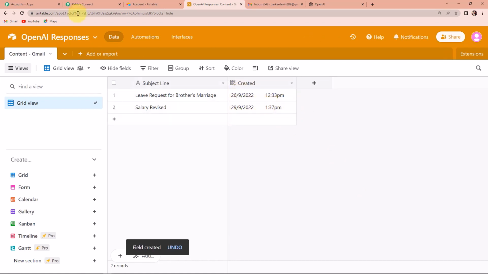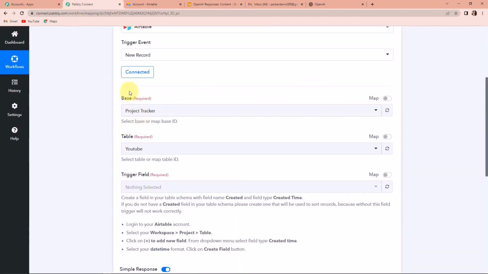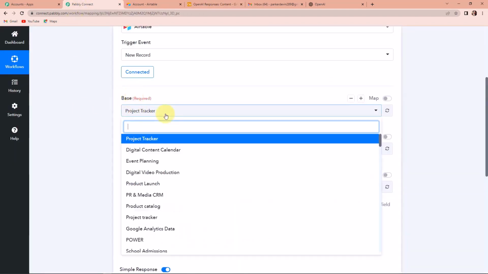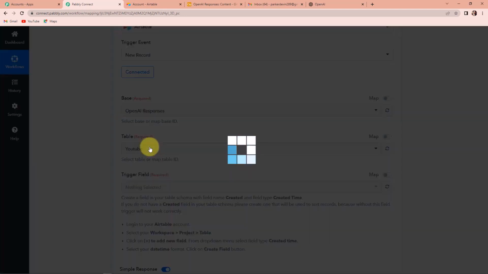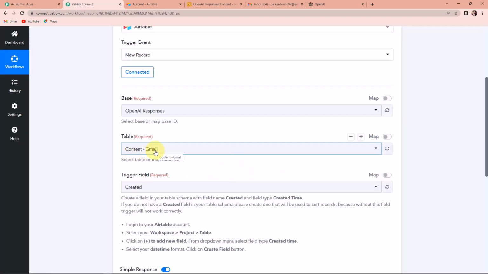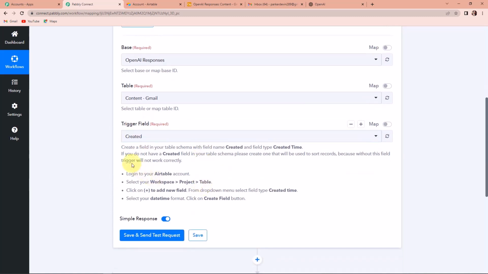Now I'm going to go back to Pabbly Connect, and here I have to provide this information. The base here is OpenAI responses. Let's click on this. Now the table here, content Gmail, since there was only one table, it has already been captured by the system. And here you can see the trigger field has been captured, which is created. Remember that this field that we have just created is extremely necessary. If you do not have a created field in your table schema, your workflow will not work correctly. So make sure that you create this, and I've already shown you how to create it.